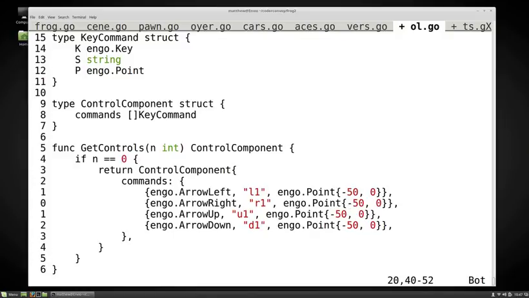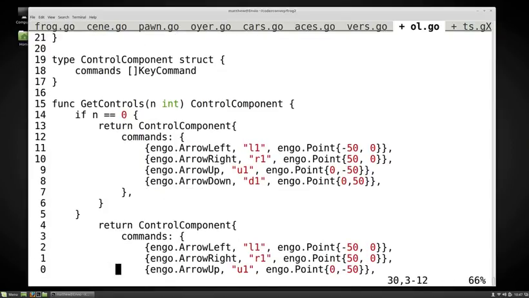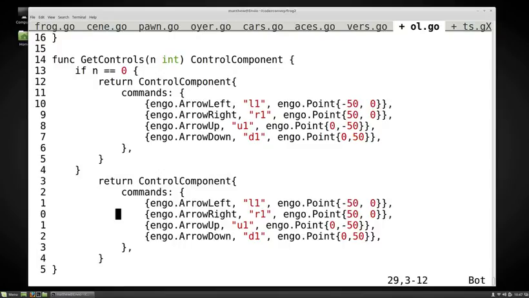And these obviously aren't quite right. Right is 50. This is 0, minus 50. And this is 0, 50. And outside the brackets, let's just copy all of this again. So I'm only going to create 2 sets of controls here. Controls for player 0 and controls for player 1.